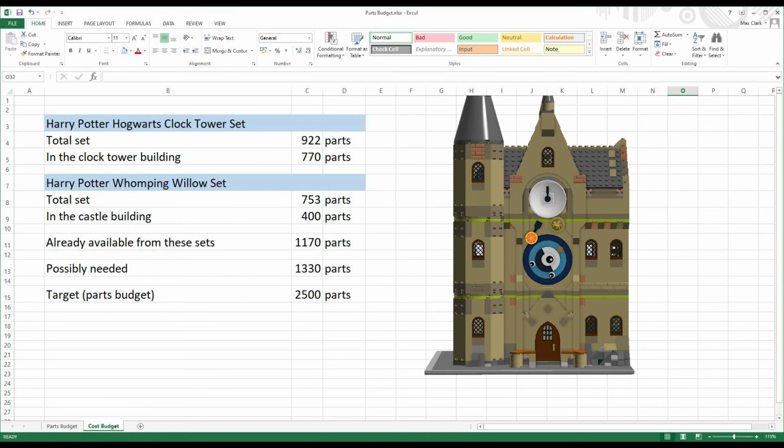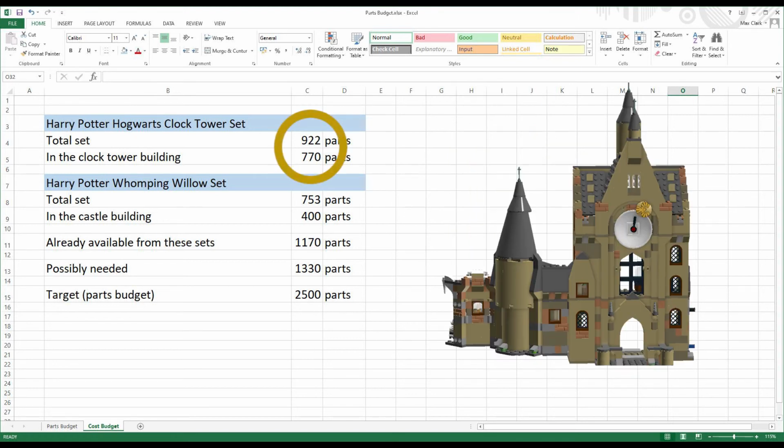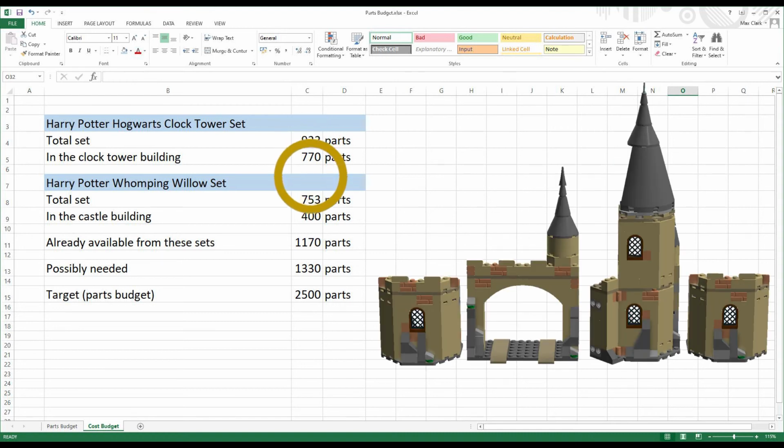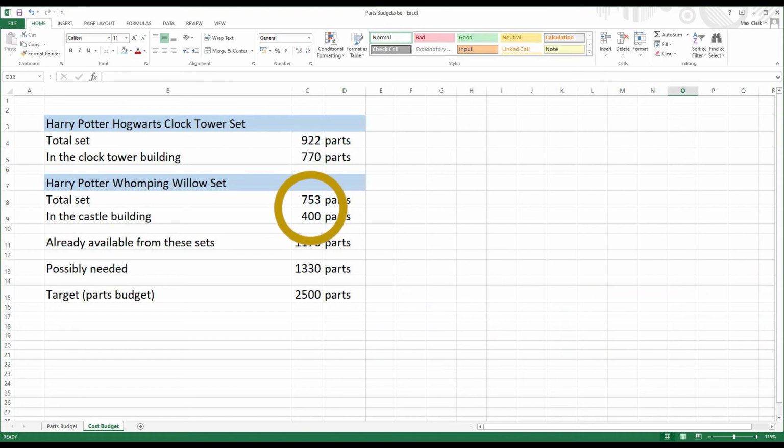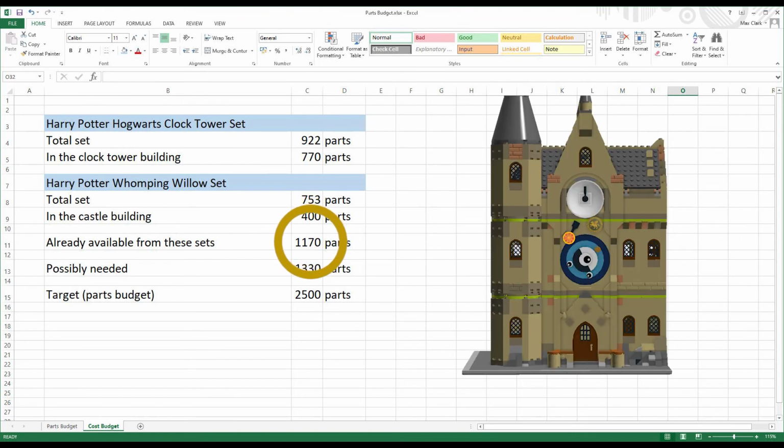I am hoping to reuse some of the parts from sets that I already have bought to form the basis of this MOC. The Harry Potter clock tower set contains 922 pieces, of which about 770 pieces are used in the buildings. The Harry Potter Whomping Willow set contains 753 pieces, of which about 400 are used in the buildings. That's about 1,170 pieces I could potentially reuse, although I don't expect to use all of them. That could leave me needing as many as 1,300 extra pieces.